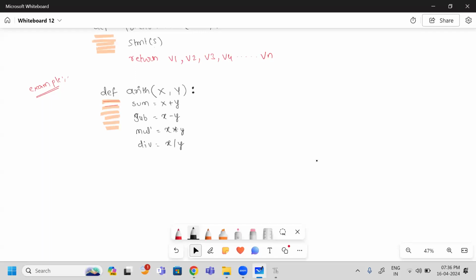Next, I want to return multiple values. What are the values I am returning? First, I write the return keyword, followed by the first value I am sending, the sum value. So first I write sum, comma, subtraction I am sending, comma, multiplication value I am sending, next division value. These four values I am returning from this function. So this is the way I have defined the function.